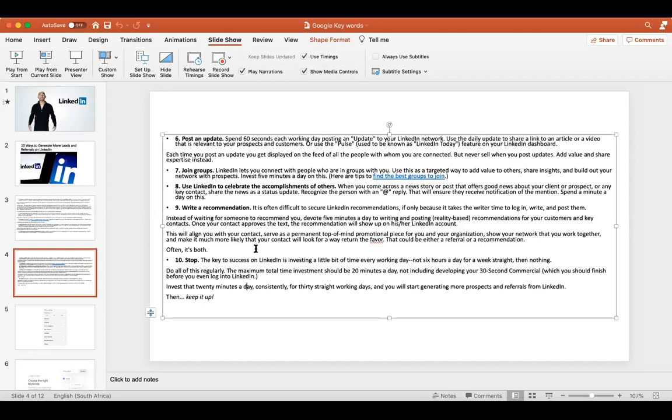And then the last thing, which I find interesting, it says here, stop. The key to success on LinkedIn is investing a little bit of time every working day, not 6 hours a day for a week straight, then nothing. And then also in the same breath, I feel like with the stop is not to go onto LinkedIn and click connect with millions of people. I think it's important to do it slowly, to make sure that you actually have some sort of connection or similarity to those people, whether it's industry or a mutual friend, or you can see they know someone you know. We don't want to seem like we're spamming these people. There needs to be a reason why you chose to connect with them.